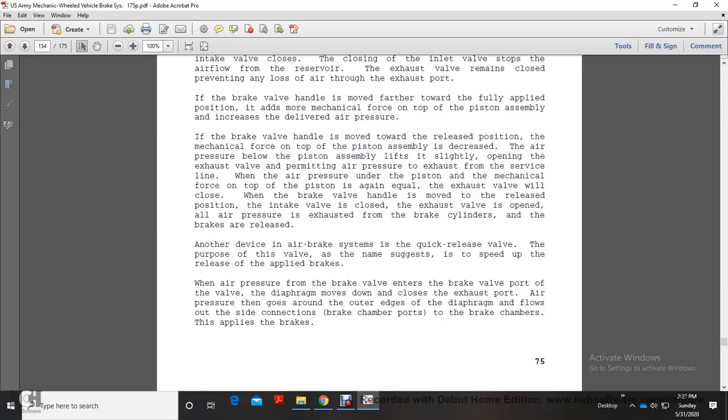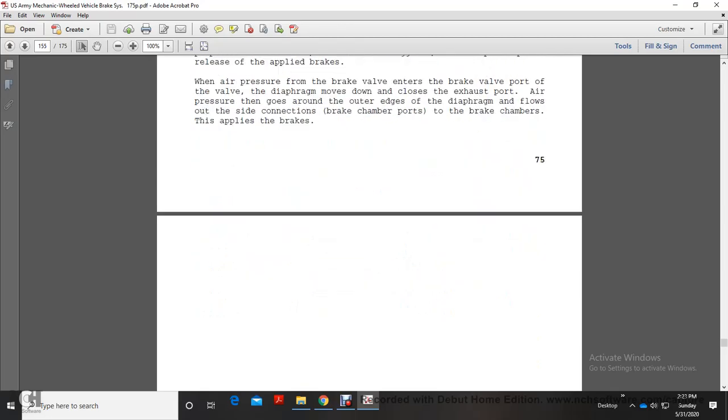Another device of the air brake system is the quick release valve, for the purpose of speeding up the release of the applied air brakes. Air pressure from the brake valve enters the brake valve port, and the valve diaphragm moves down, closing the exhaust port, where the air pressure goes around the outer edge of the diaphragm and flows over the outside of the connection to the brake chamber ports, and the brake chamber is applied with the brake shoes.